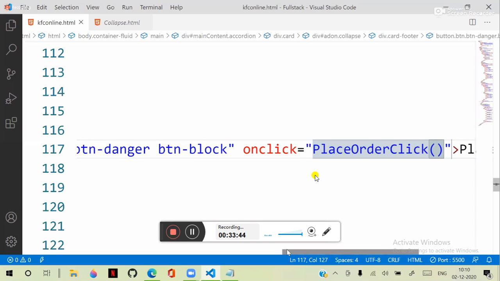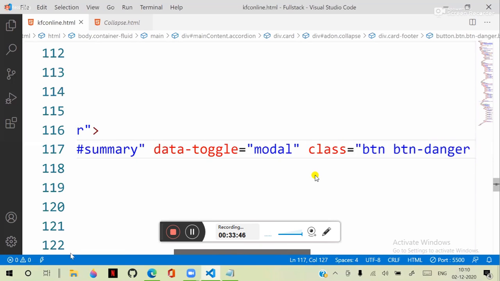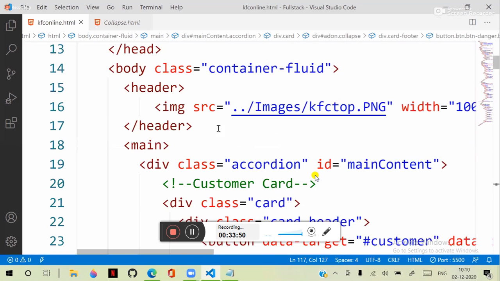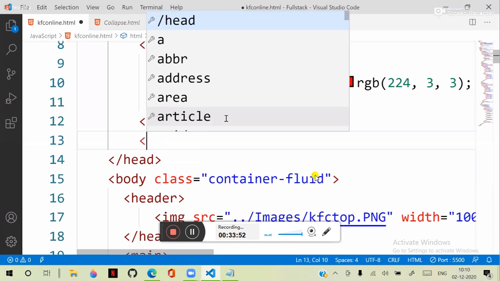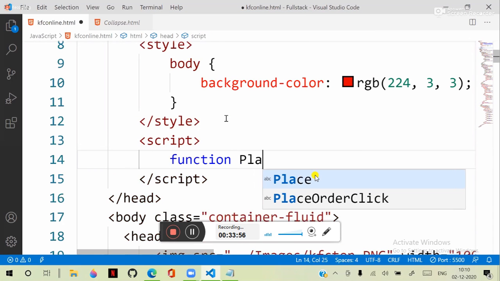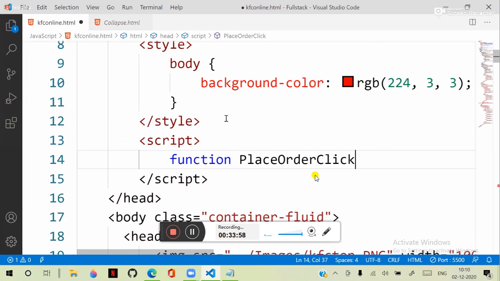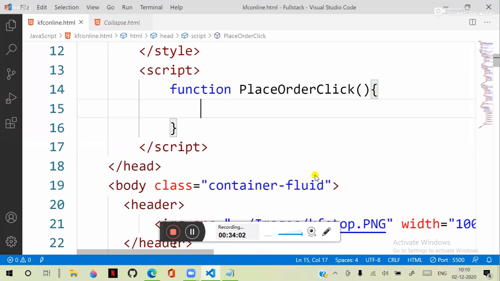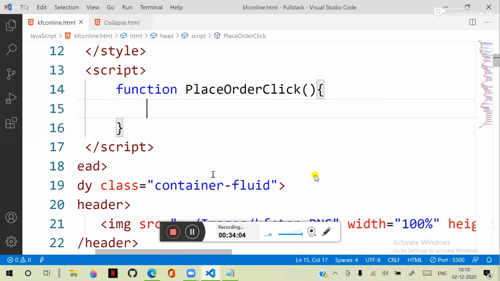And we need to write the functionality. So we need to write the functionality here. In the head section, we are writing the script and the function is place order click. Okay. On place order click, we have to collect a few details to display.